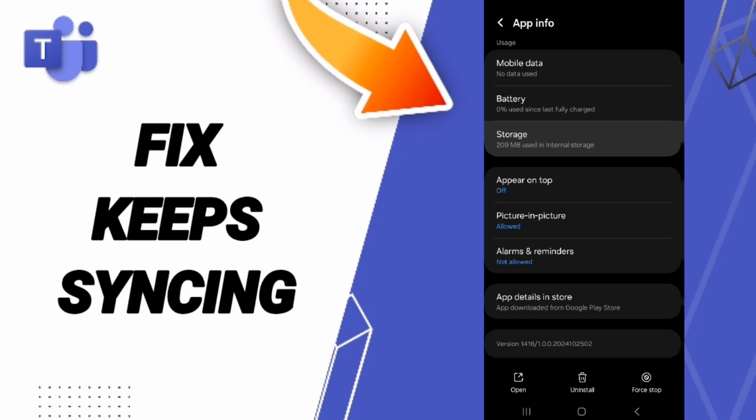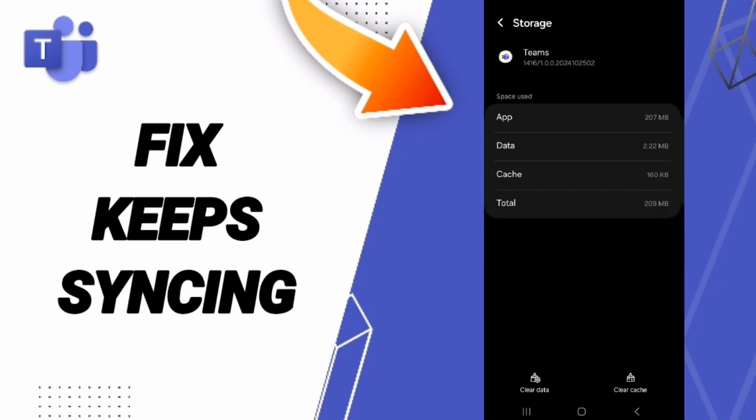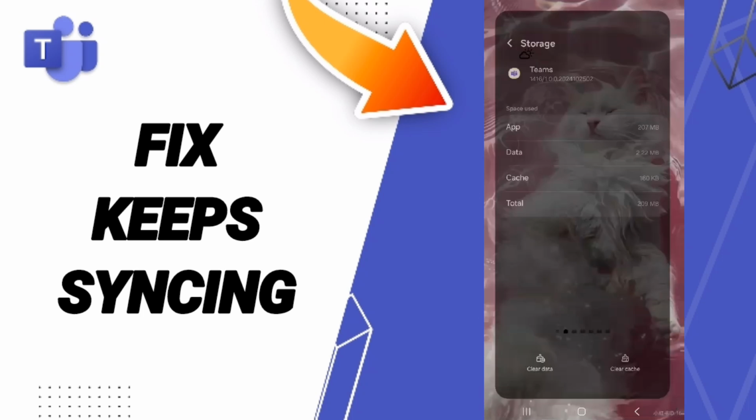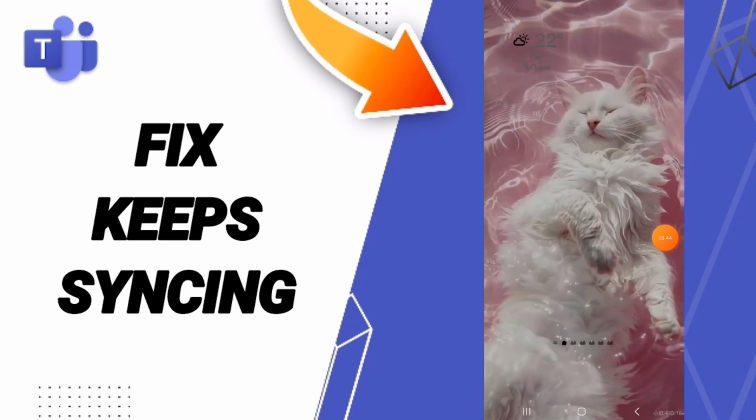After that you'll enter to storage. Here you can click clear cache. In the end you can turn off your phone and you can wait a moment to turn on your phone again to fix that problem.